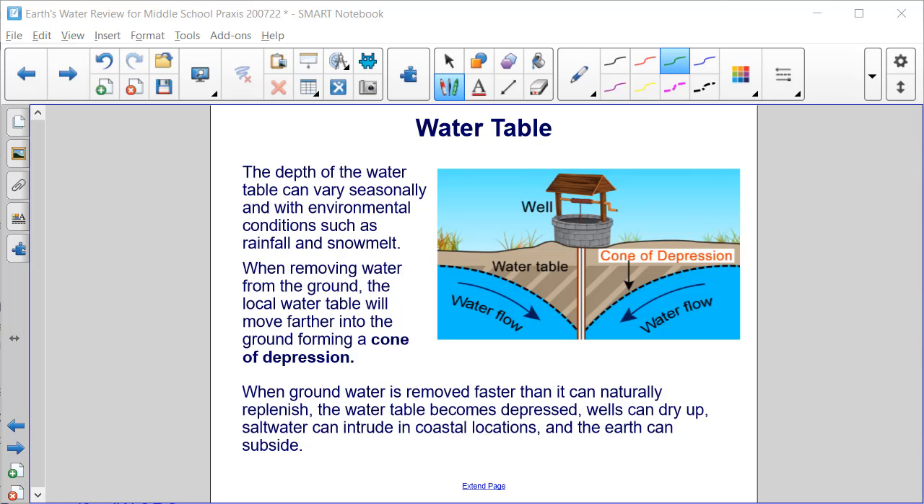The depth of the water table can vary seasonally and with environmental conditions such as rainfall and snowmelt. When removing water from the ground, the local water table will move farther into the ground, forming a cone of depression. So this well removes water locally from the water table. When we remove the water, water will flow in as some is coming out, and the water table here lowers, creating this cone of depression.